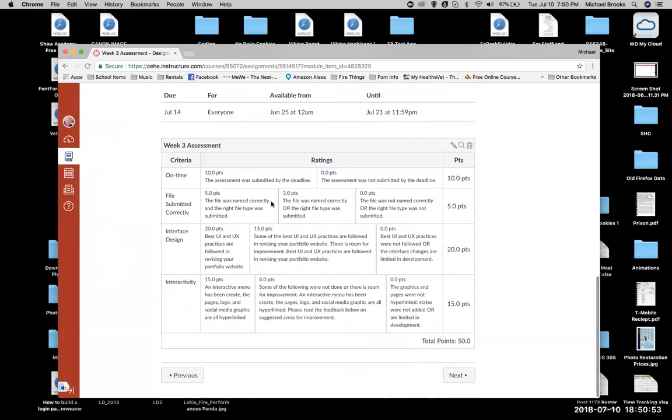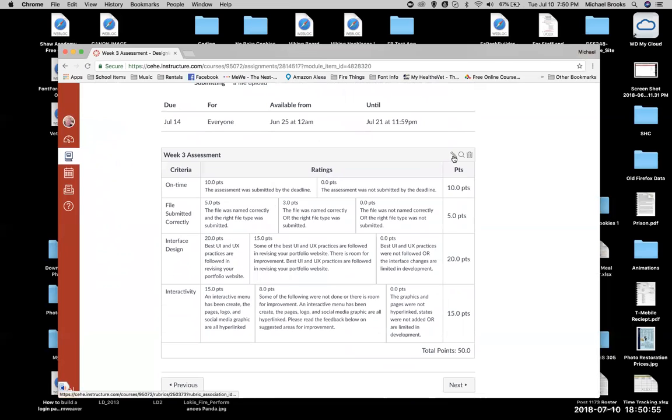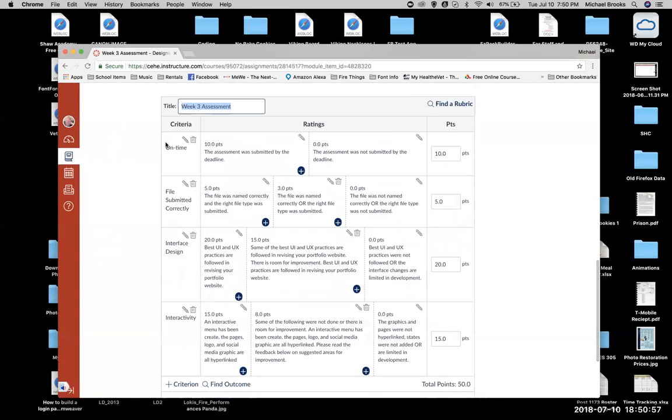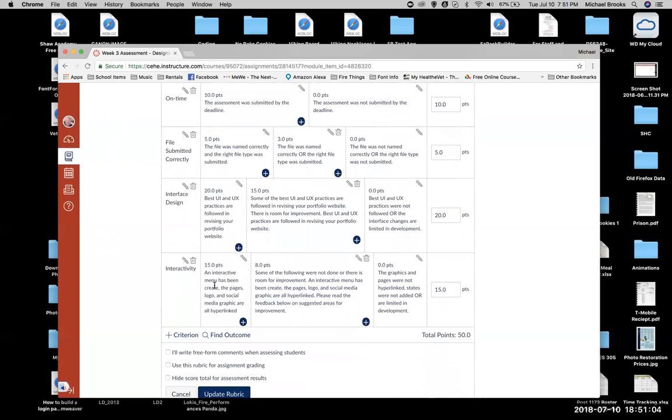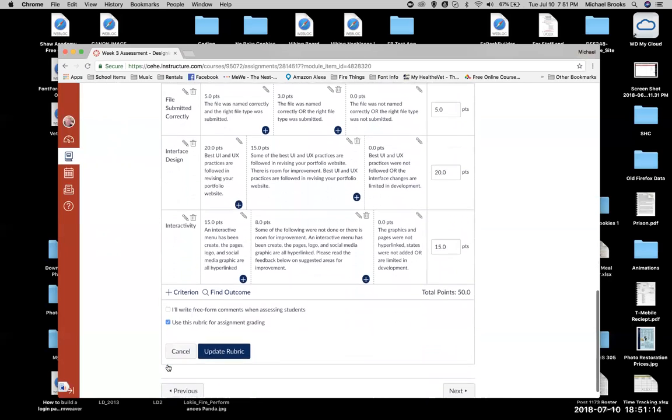All right, the grading for this: on time, file submitted correctly, interface design, and interactivity. An interactive menu has been created. The pages, logo, and social media graphics are all hyperlinked. That's it. That's all you have to do this week.